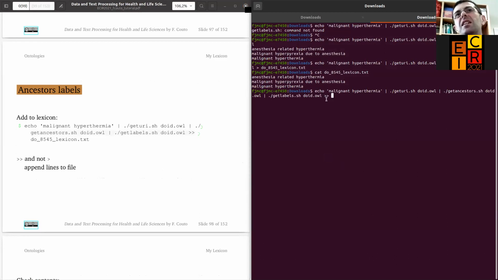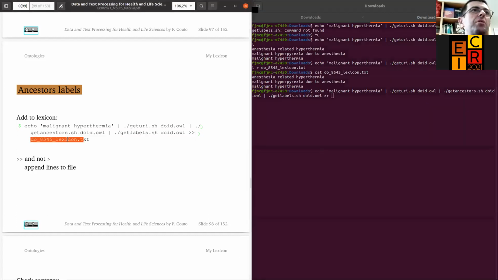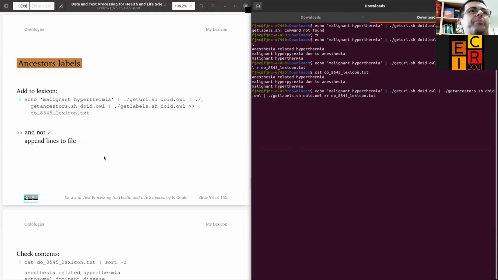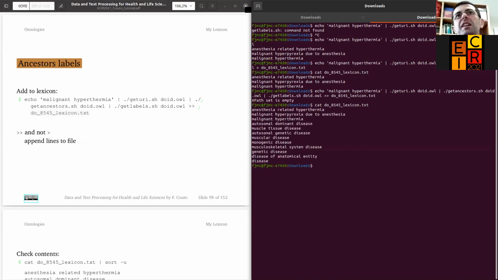You can see it's not only one redirection operator, it's two. This means that I'm not creating a new file, but adding to the file that I already have there. So it will add to the file that I created before, with all the ancestors of malignant hyperthermia. Let me see, this is still running. So this will now apply the get ancestors to malignant hyperthermia, and we can check which kind of labels we now have there. So this is our lexicon.